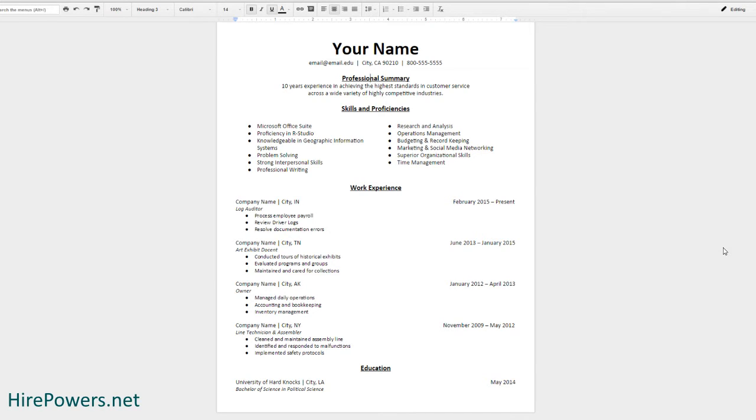We're going to be going over a skills-based resume template today. This template, just like all the others on higherpowers.net, is available for free to download. You can download it in the Microsoft Word format, real text, and also the open document format. Very quickly, we're just going to go over all the different points of this resume and a little bit about what type of potential job seeker it's for.